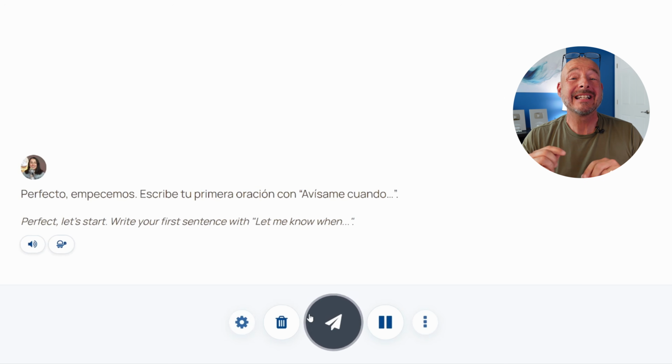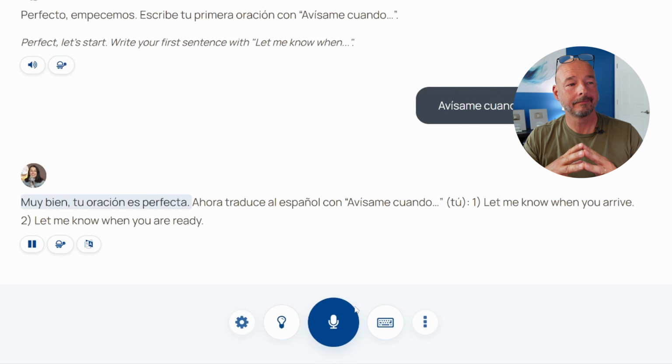Avísame cuando quieras ir a la playa. Muy bien, tu oración es perfecta. Ahora traduce al español con avísame cuando.